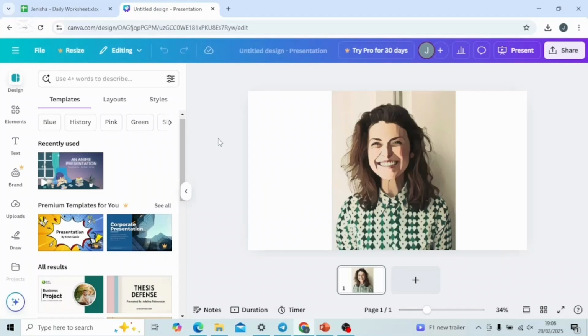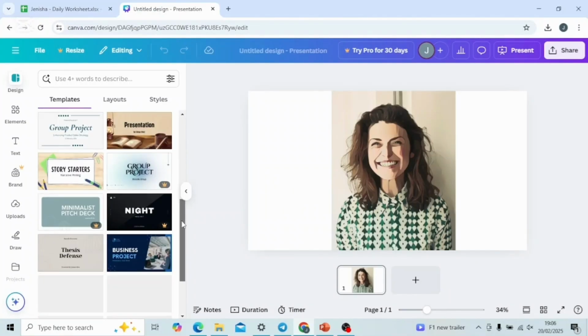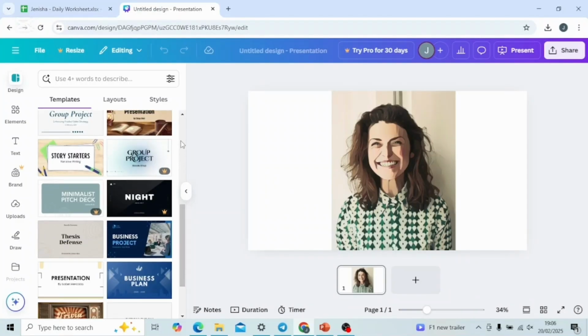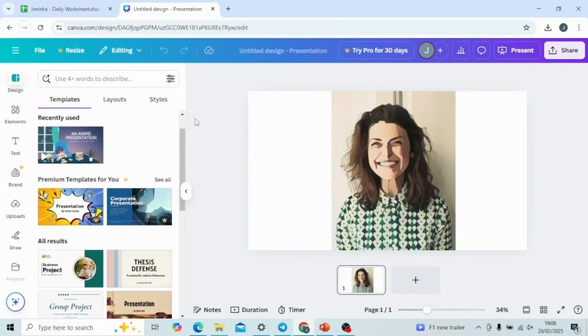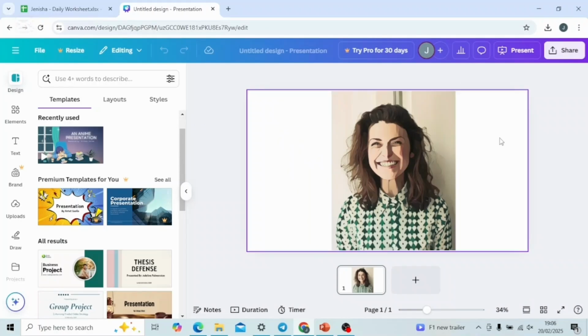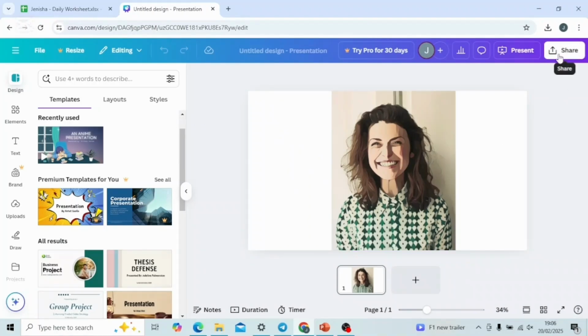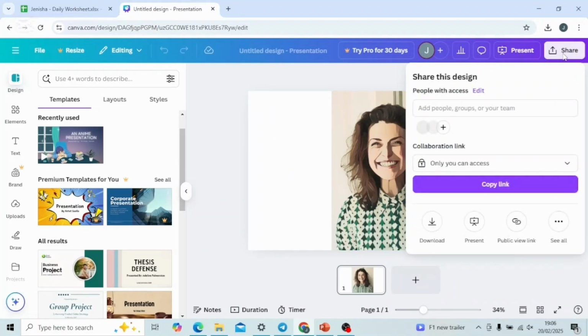So if you want to download a Canva presentation or your designs after you have edited it and done everything you want for the project, it is a very simple step to download it onto your device. Once you find this interface, on the top you can find the share icon. You can just go ahead and click on it.